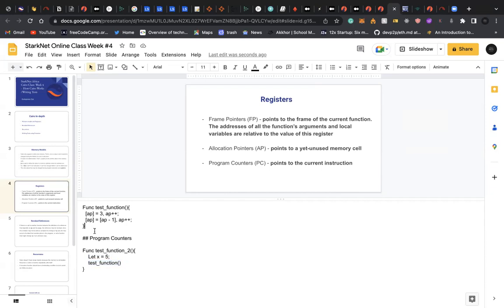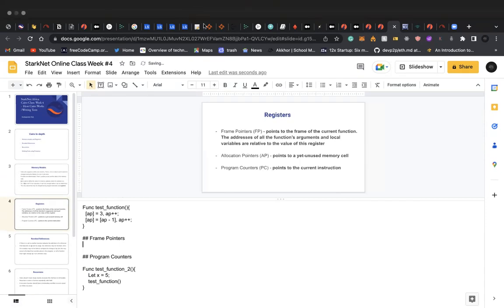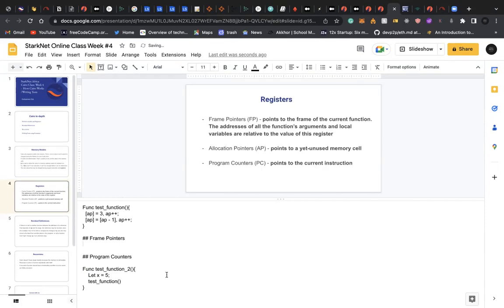I want to explain the frame pointers before I go back to allocation pointers, because I think that's the one that will make more sense, since we can practicalize it. From this definition, it points to the frame of the current function. The addresses of all function arguments and local variables are relative to the value of this register. So let's use a stack-based machine, for instance, a machine that uses stacks.